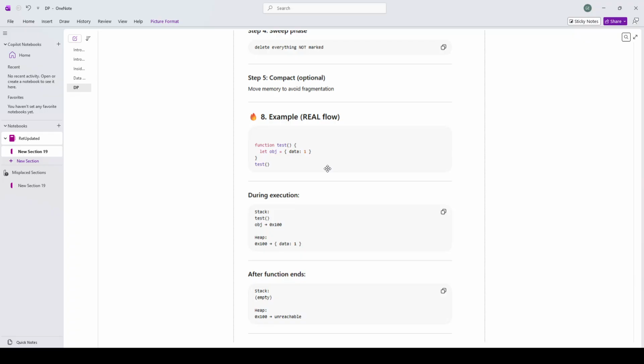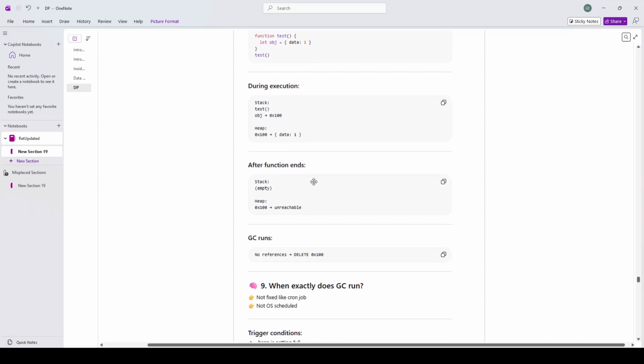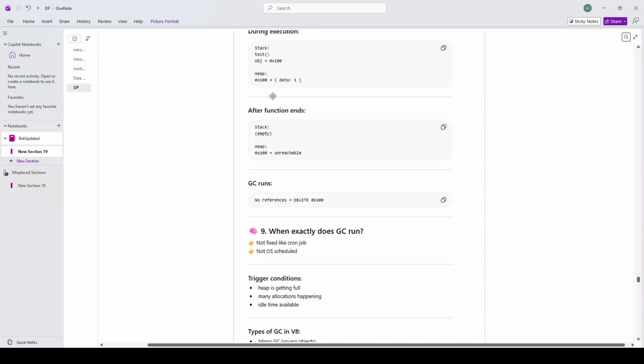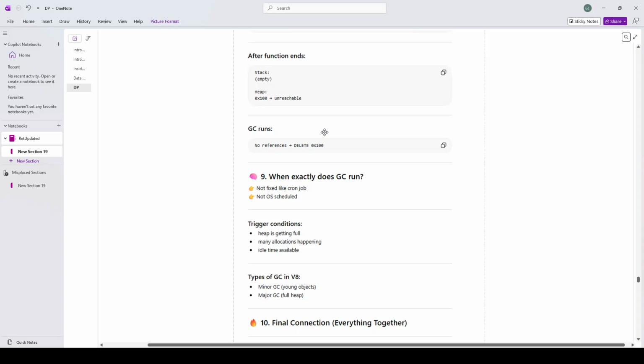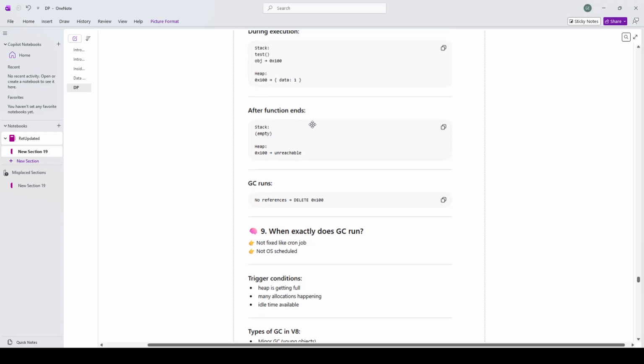Number 8, example, real flow. Function test. Inside is let obj equals {member: data, value: 1}. The next line, test function. During execution, in stack, we have test function, obj2, 0x100. Then for heap, 0x100 is the actual data, member, and a value 1. So after the function ends, the stack will become empty. Then heap 0x100 will be unreachable.